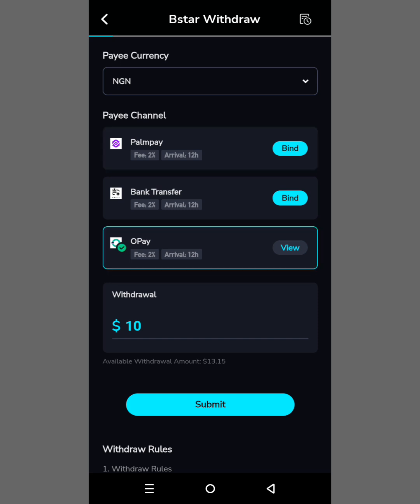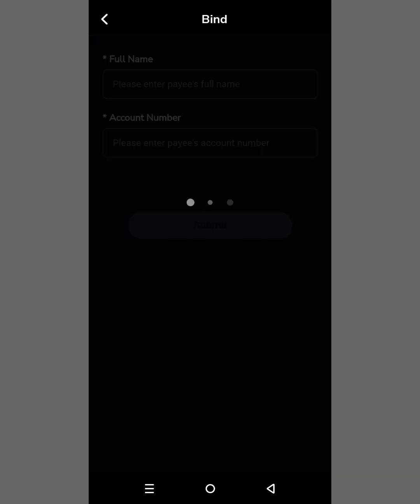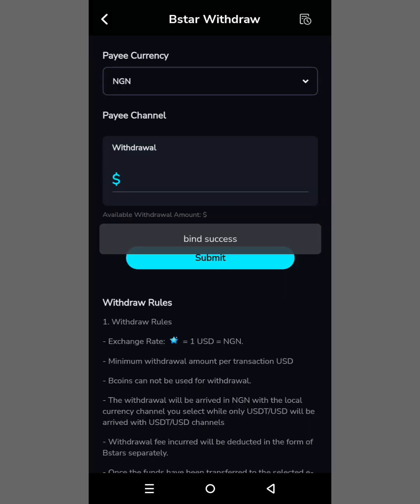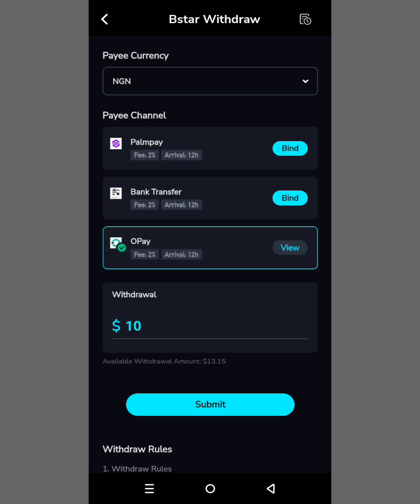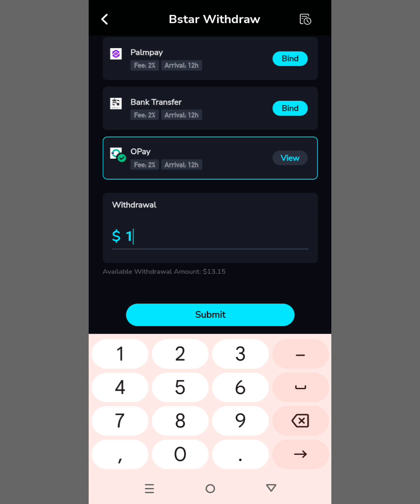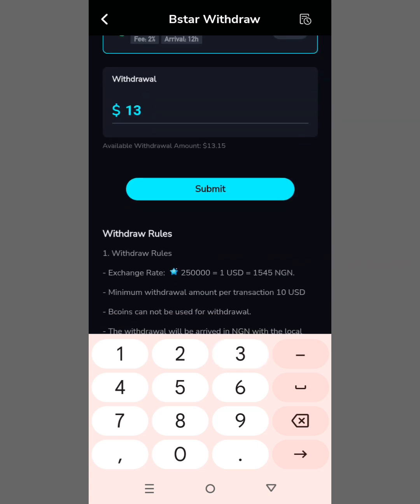If you tap to view now, it will show you my account details here. As you can see, this is my account details. It is already here, so I'm going to submit it. It's successful. I've already done it before, but I did it again because I want to withdraw. This is the total amount that is here, so I want to withdraw the $13. Let's see. So submit.